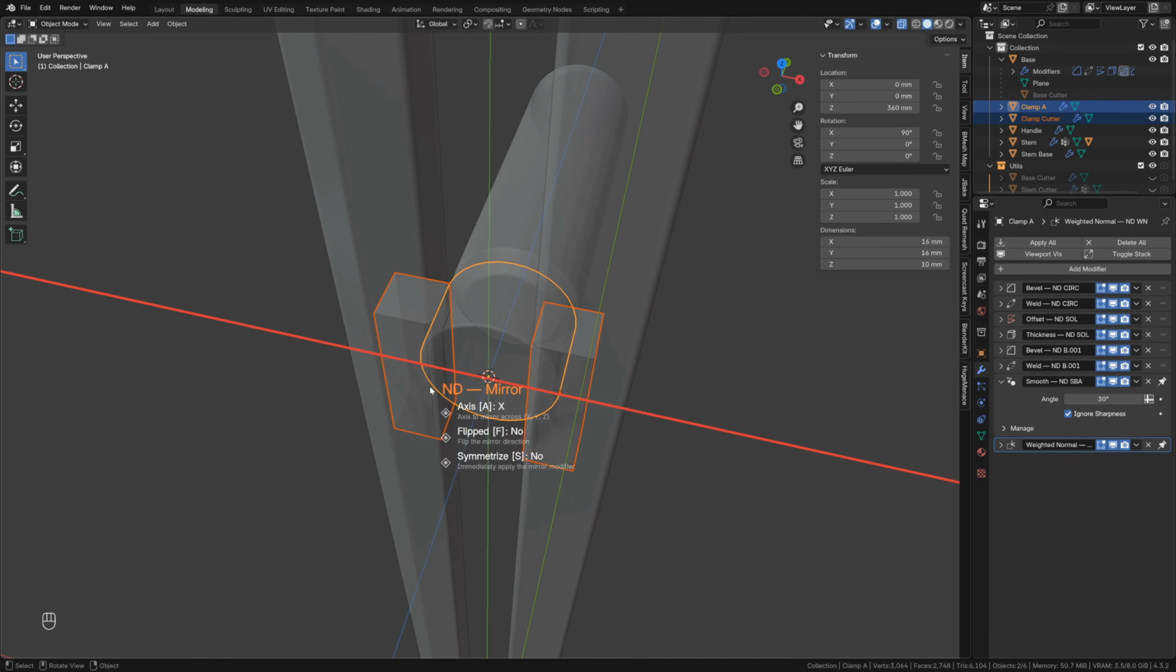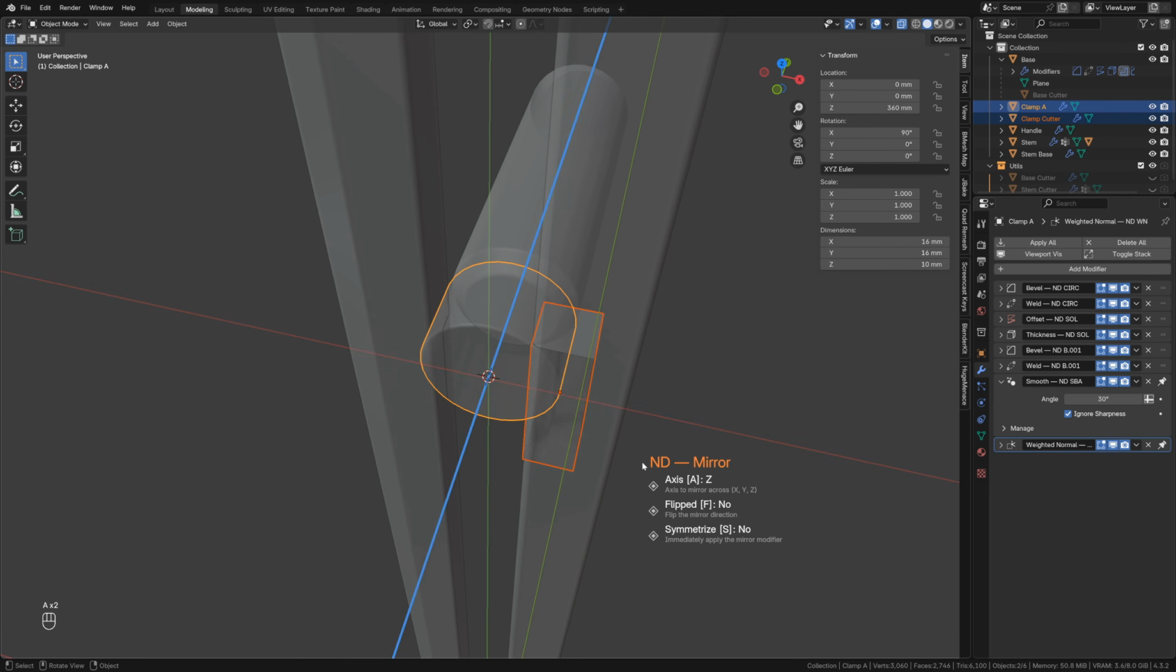And in this case, it's guessed the axis correctly, and it's mirrored it across the object that we had selected. But if you find that it's not correct, you can press A to change through the different axes. And sometimes it gets the orientation wrong, so you can press F to flip it. It got it right initially, but you've got a few different options there. And you click to confirm.